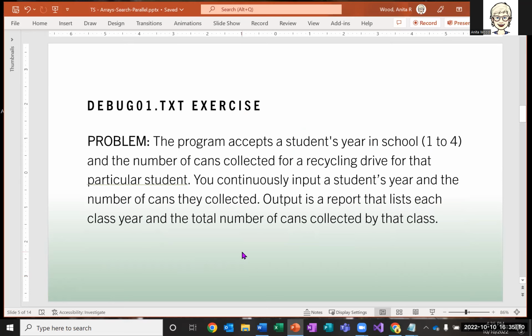We're going to use one of those debug exercises that comes with the textbook. And what we're trying to do, I'm going to read the problem statement to you.